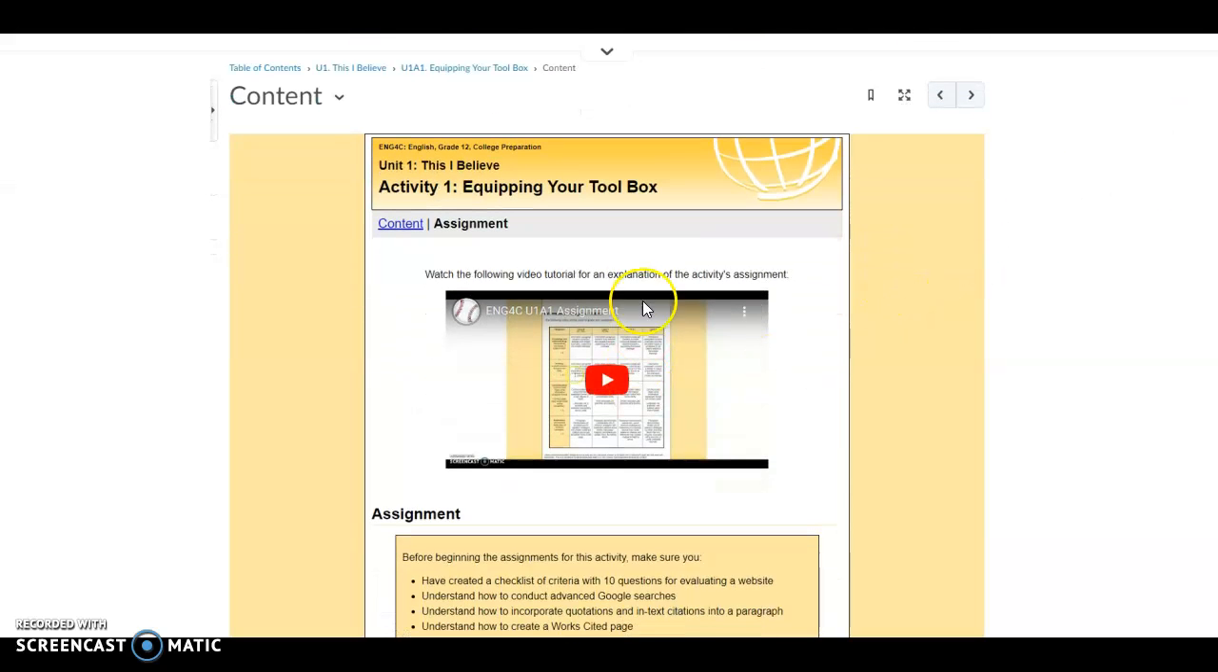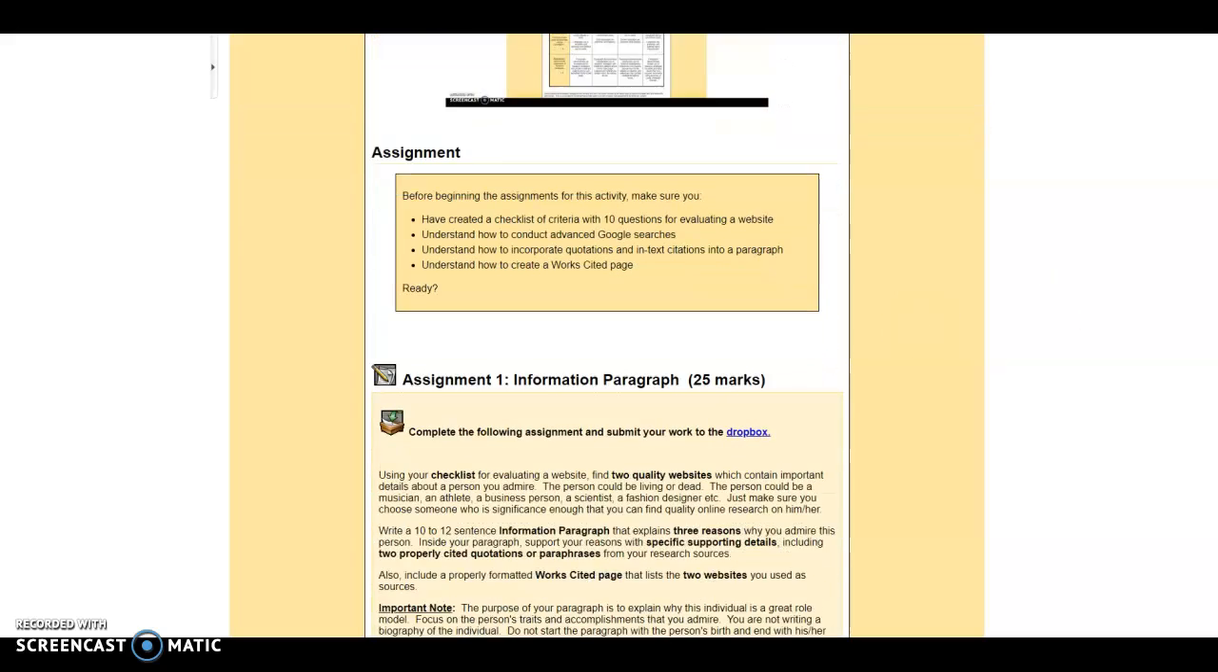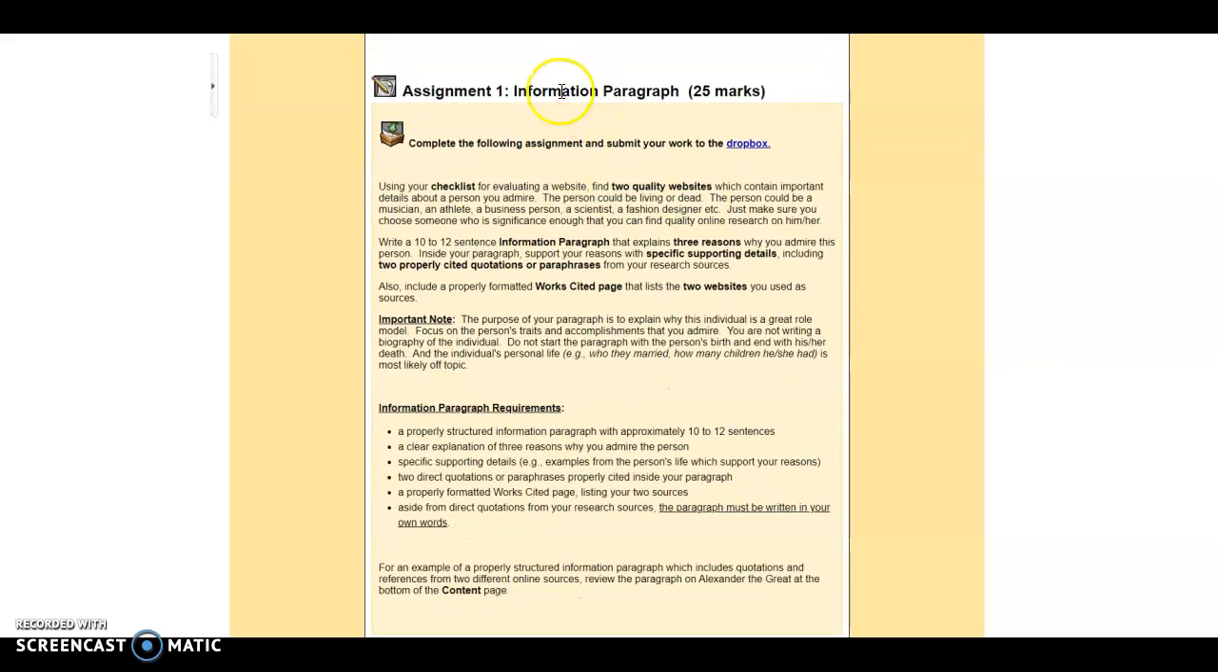And you'll find a video here where I will explain the assignment, and I will mention in this video how to use the Dropbox as well too. So if you want a more detailed explanation of what I'm telling you right now, watch this video if you haven't already. And if we move down here, you'll see assignment number 1, your information paragraph. And so presumably you've followed the directions here and written your information paragraph.